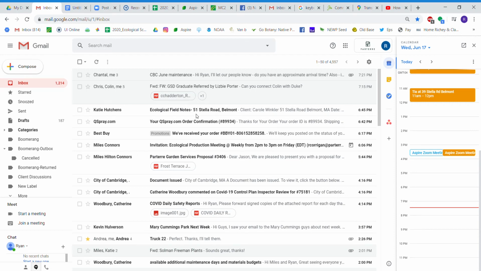Hey everybody. I just wanted to run through how to take ecological field notes on our server. You want to use Google Drive. There's two ways of doing that.